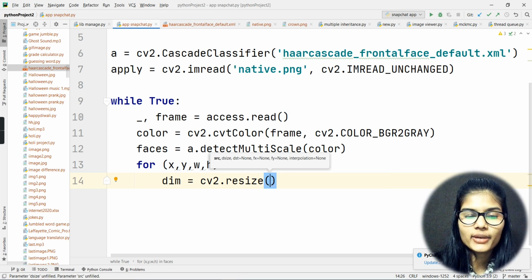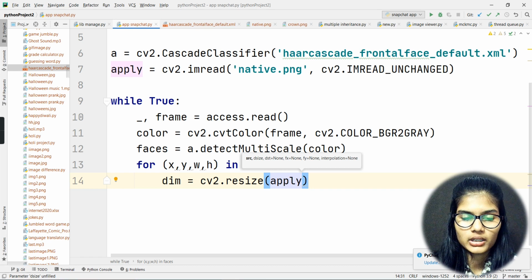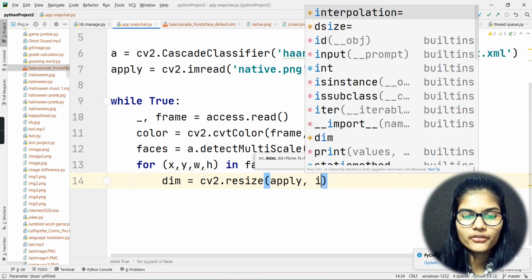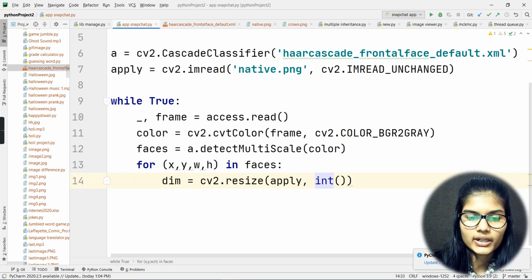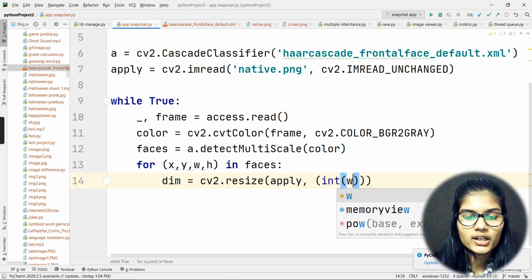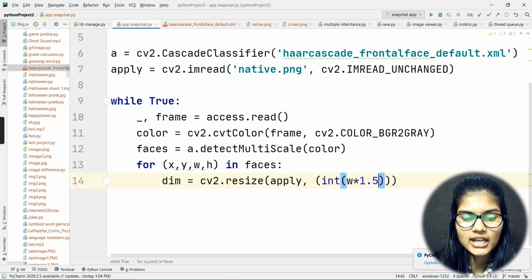Into the bracket, I'll be putting some variable, and that variable will be my apply, onto which I have read my image. Now apply, comma, the value for the integers, int values. Let me put up the bracket here as well. So let's say my integer value is width, and I'm going to multiply that by 1.6.